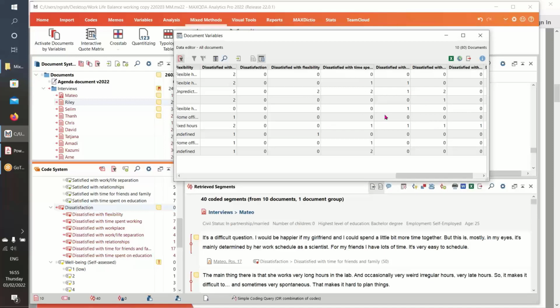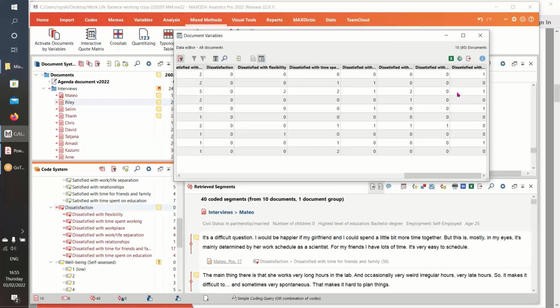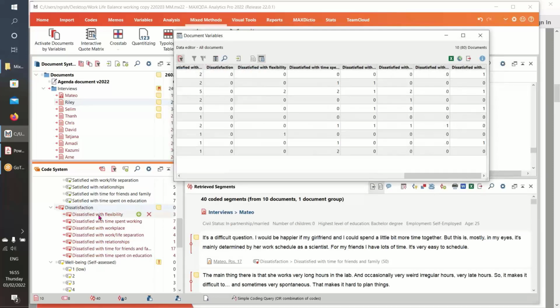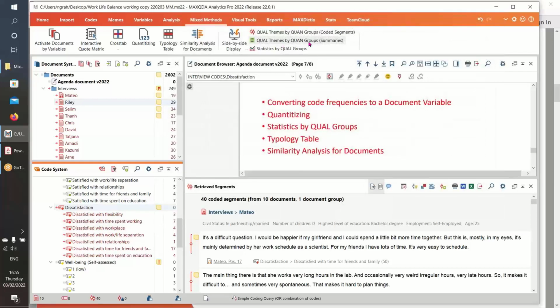They're all code frequencies, but an interesting thing, it did not recalculate the time for friends and family, which I had done before. That with its 225 pattern doesn't come again anywhere. So if you've already converted one of those codes, as I did, and then you convert the whole group, it doesn't throw MAXQDA. It doesn't duplicate the variable. It can tell it's already got that variable. So now any of those could be used in the way I just demonstrated in the qual themes by quant groups coded segments. So that was quantitizing. It wasn't scary at all, was it?